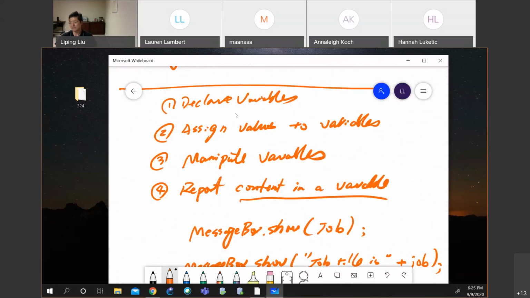But the most elemental level is just those 4 things: declare variables, assign values to variables, manipulate the variables, and report content in the variable. And those 4 must be in order. Okay, so before you can assign value to variable, you have to make sure that the variable exists.